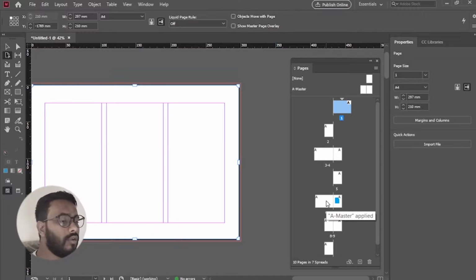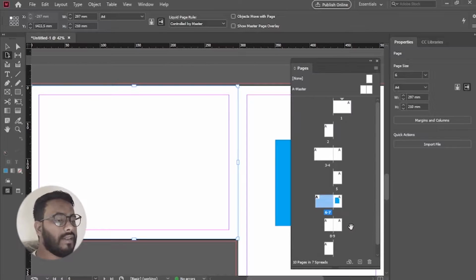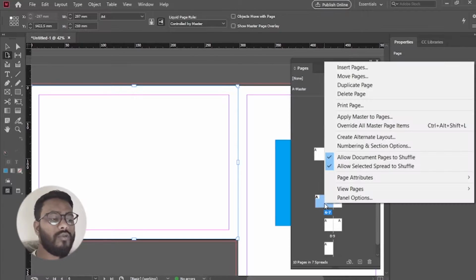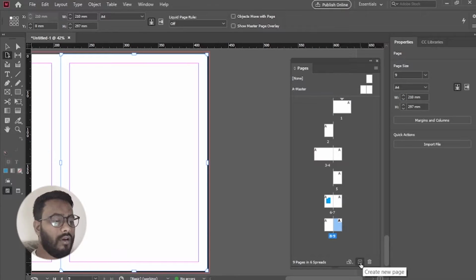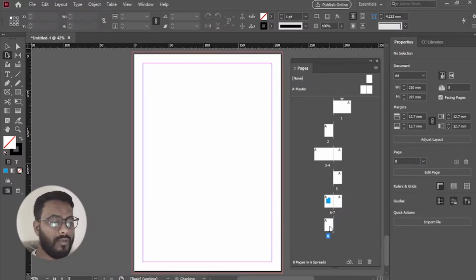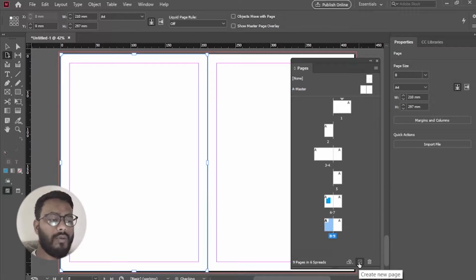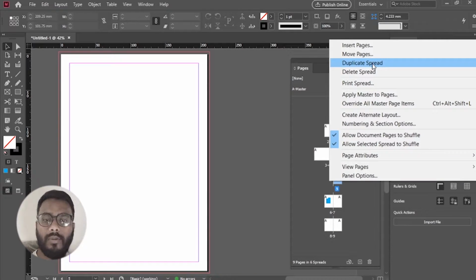If you want to remove any pages, just select the particular pages that you want to remove, and you can also remove them by right-clicking on the pages, something like this. And also you can add and remove pages from these bottom options. If you want to add, you can click on Create New. And there are some more options. If you want to duplicate any specific pages, you can do it from here.